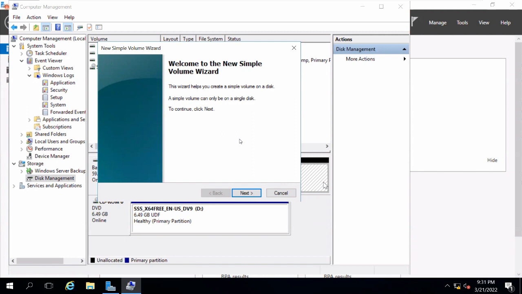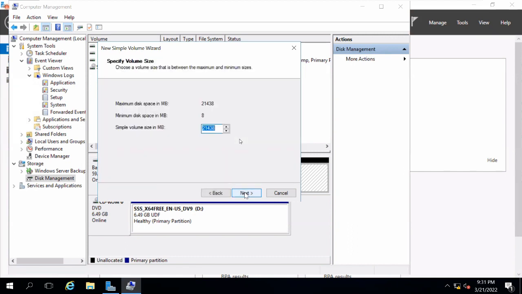Once you select it, it will direct you to the New Simple Volume creation wizard. So just follow the steps it will show. It will specify the volume size. You have to give the volume size for the partition you are going to create. I am going to use the entire free space for this partition.